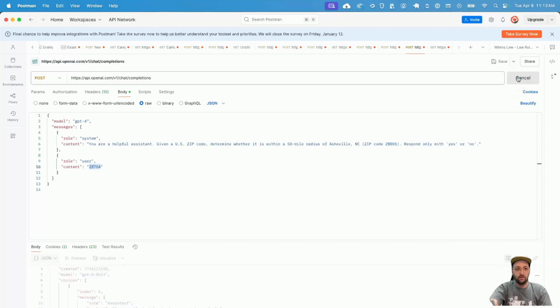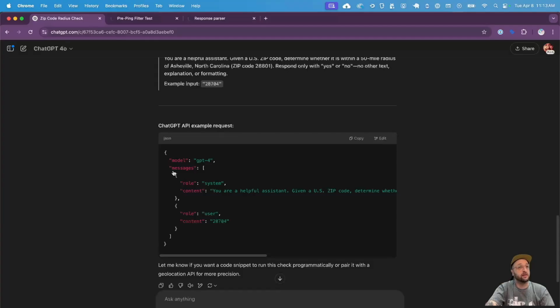We are going to send this and see what we get. So we got a response of yes, which is what we wanted. If I were to enter another zip code, such as a Florida zip code, for example, I should get back no. And you can see here we got back no, so we are in good shape. So we are going to set up the filter on a buyer level filter for the API and go from there.